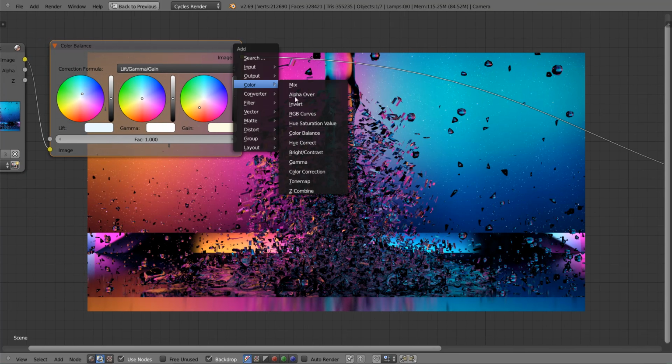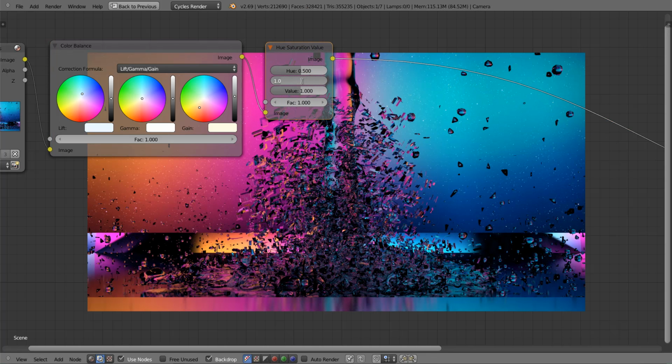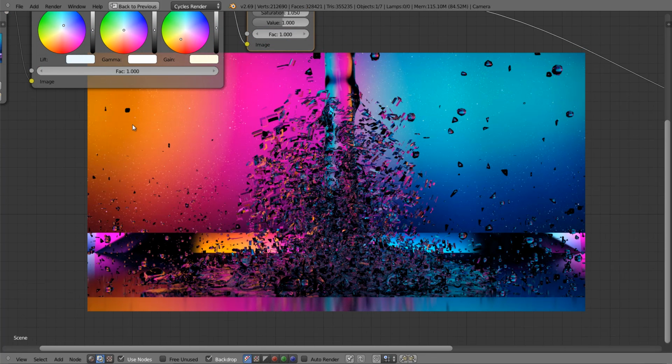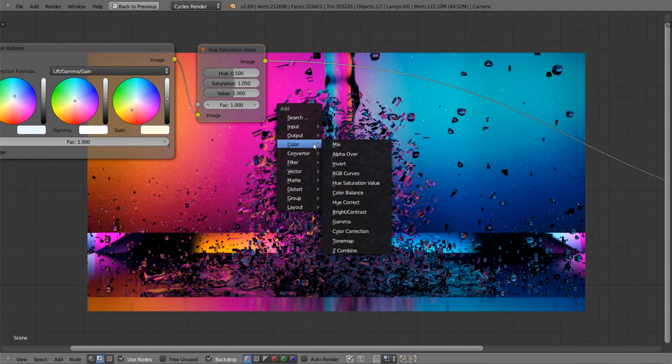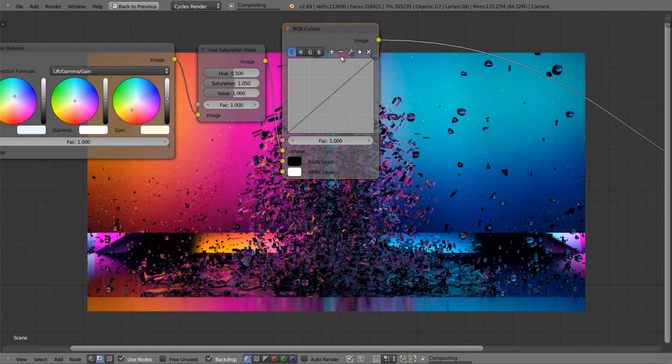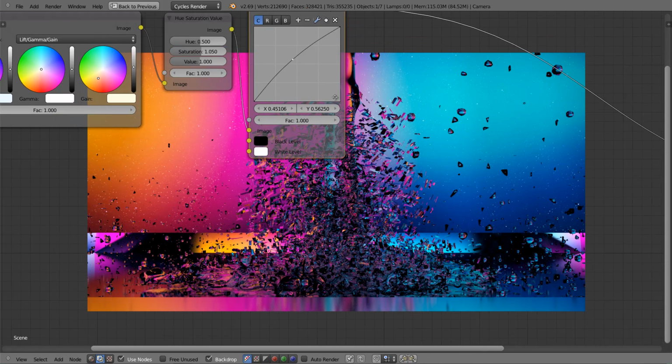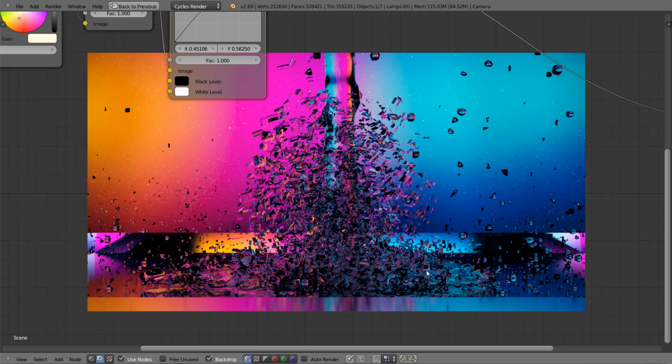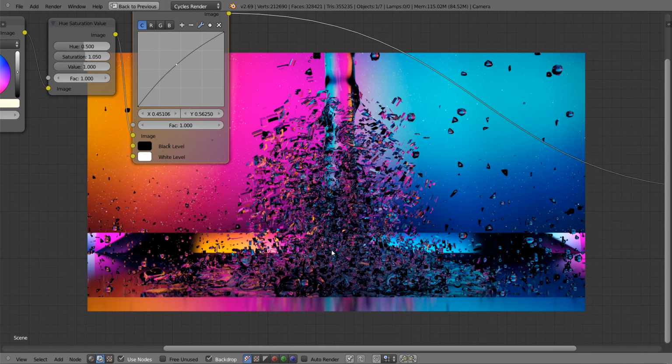Alright, to also make the colors pop a little bit more, I'm just going to add in a hue and saturation value. Pretty low, but it darkens it, but also makes the colors a little bit more vibrant. But to brighten it back up, I'm just going to add in an RGB curve node and just slightly brighten it up. And you can see a little bit more of how the fluid is reacting with some of the stuff. And that's what we really want to see, is the fluid right there.